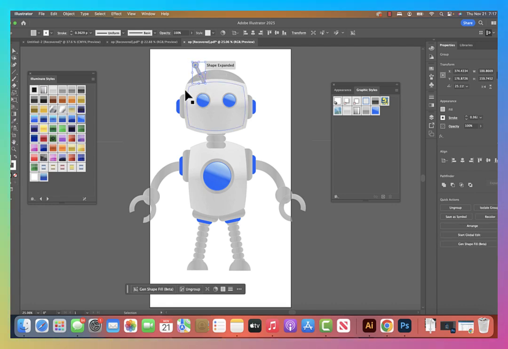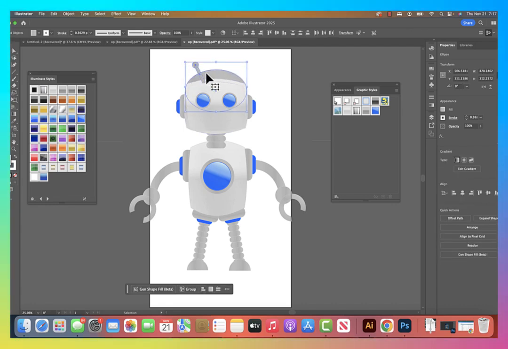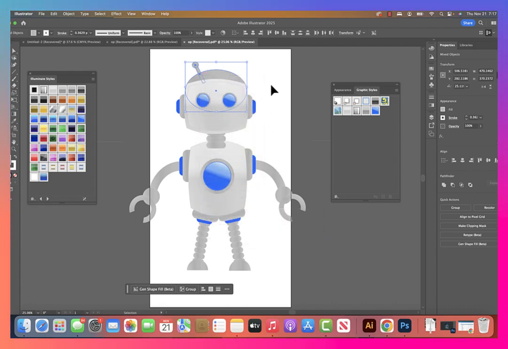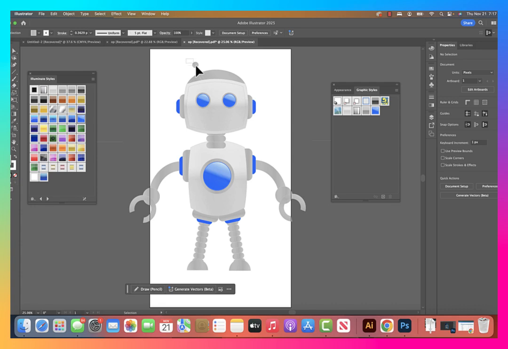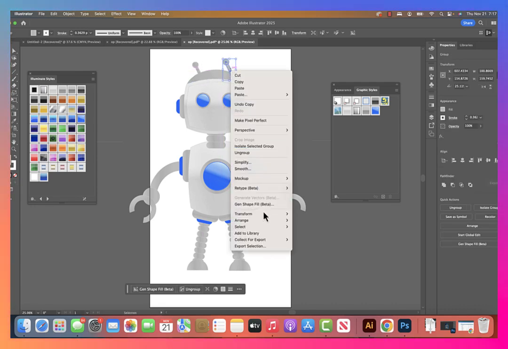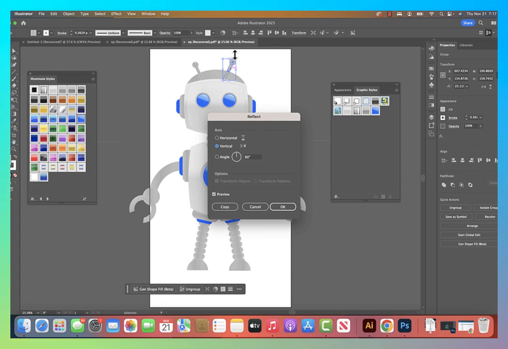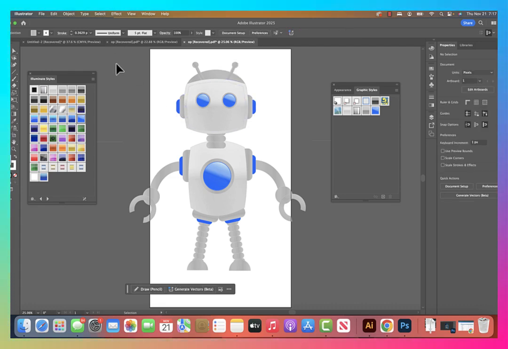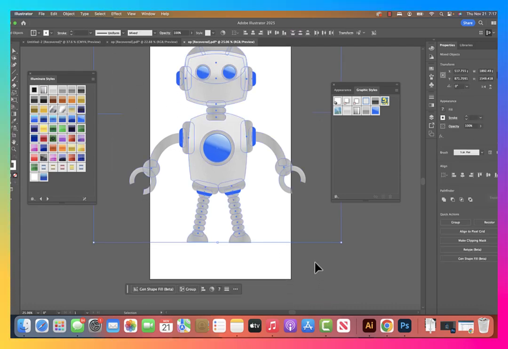And now I'm going to click all three of these. I'm going to send them back, arrange, send to back, so that the antenna is in front, but not behind the head. And then I'm going to take this, make a copy using the Option key, transform, reflect, click OK. And I'm going to get it hopefully in an even spot. Right there. So there's my robot. That is the assignment. Command G.